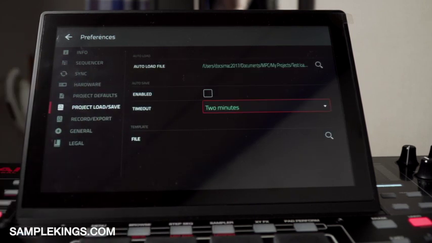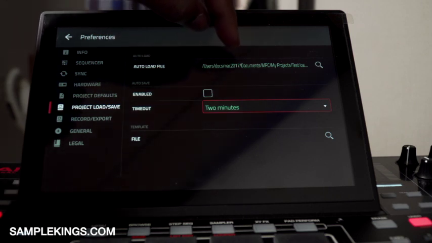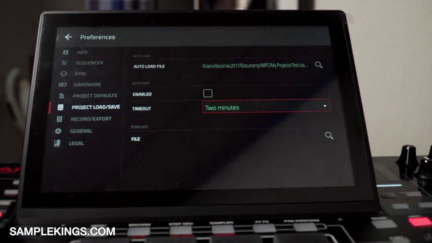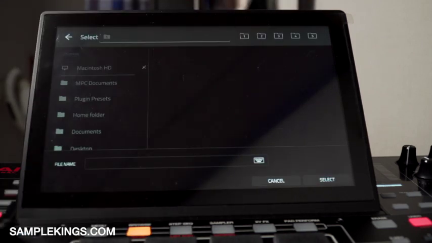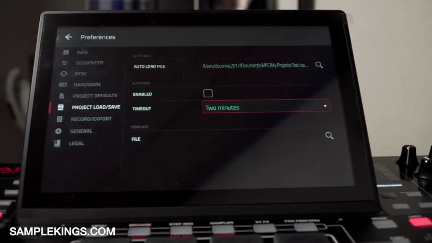Next we have our project load and save. So here we have auto load files. So for me, I've got a file I'm loading up here, which is in this folder here in my Mac that I will use when my Mac comes on. It'll load that project up because I'm working on that project currently. I want to make sure I turn it on, it loads it up automatically. I got it, I'm done, it's in. You can set your own auto load file here. Of course, you want to press this little magnifying glass, navigate to wherever that file is at, make sure you select it here, and you're good. Once you select that file, you're in.